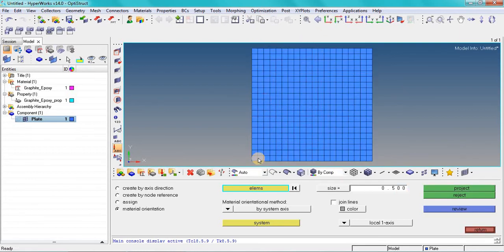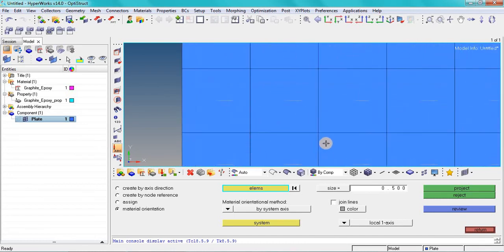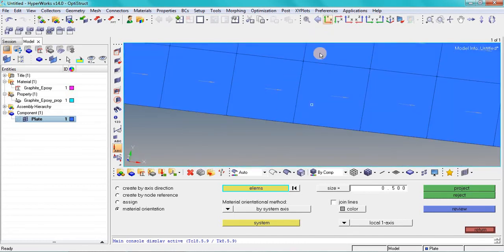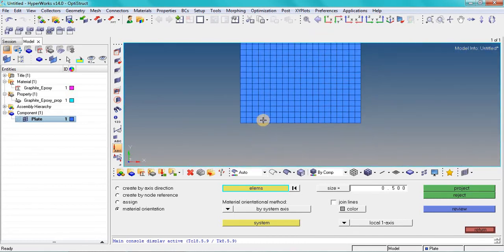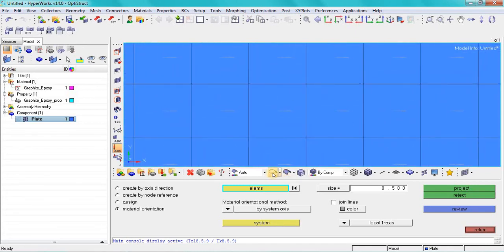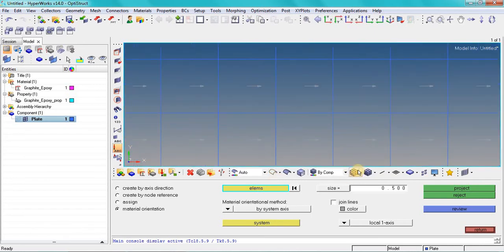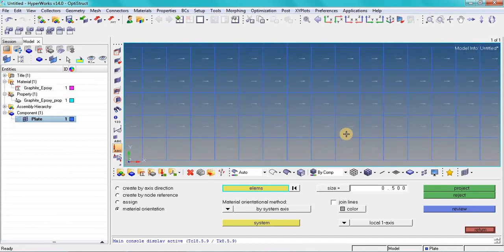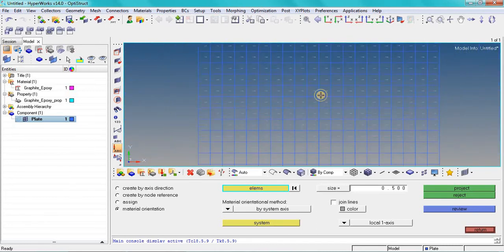Now in order to zoom in, left control button and use the mouse scrolling. Now you can see that all the elements are in one direction. Now you can click this wireframe mode, and you can see the arrow marks are pointing towards one direction. All the elements are having one orientation.